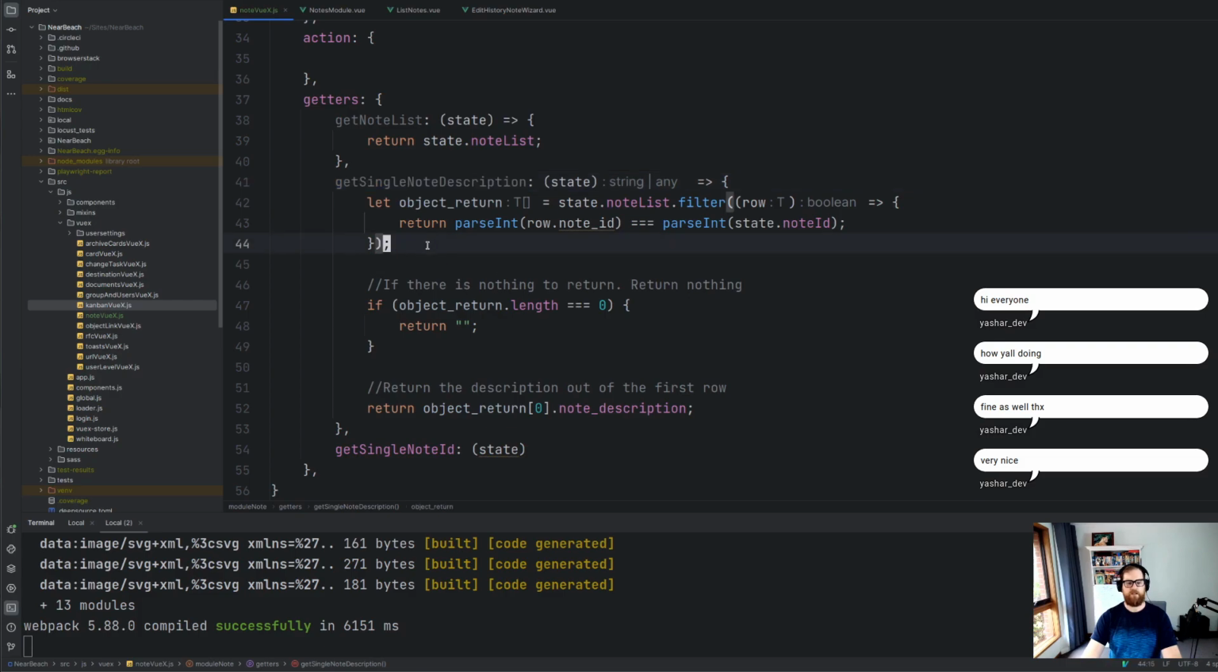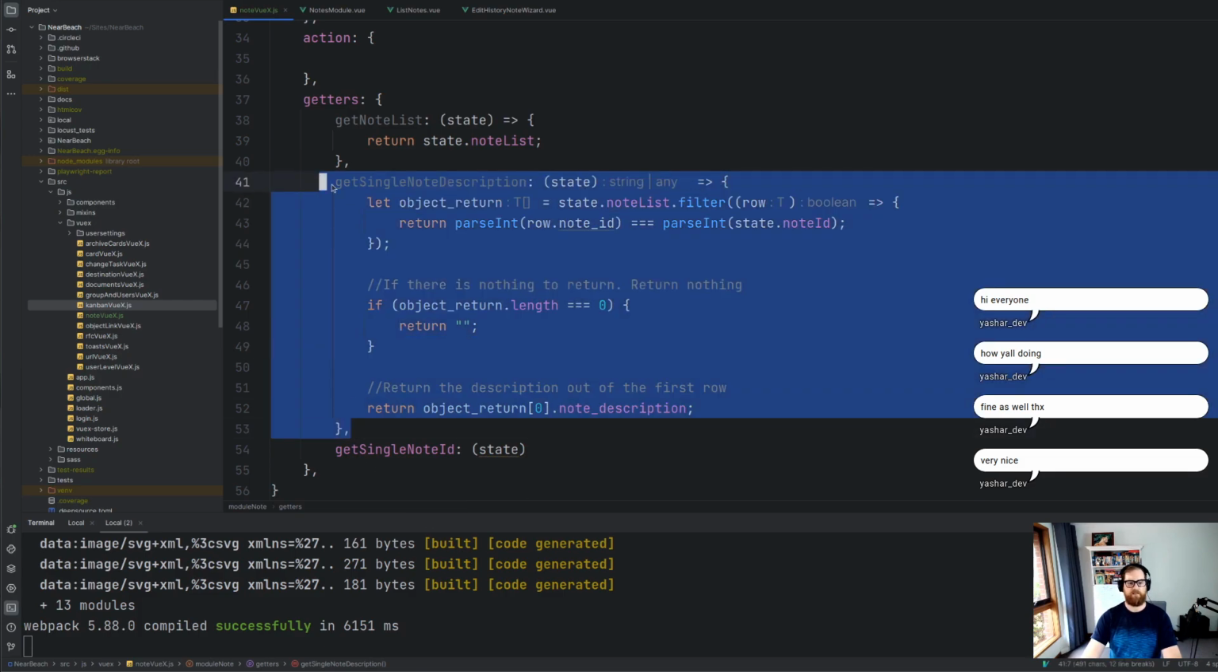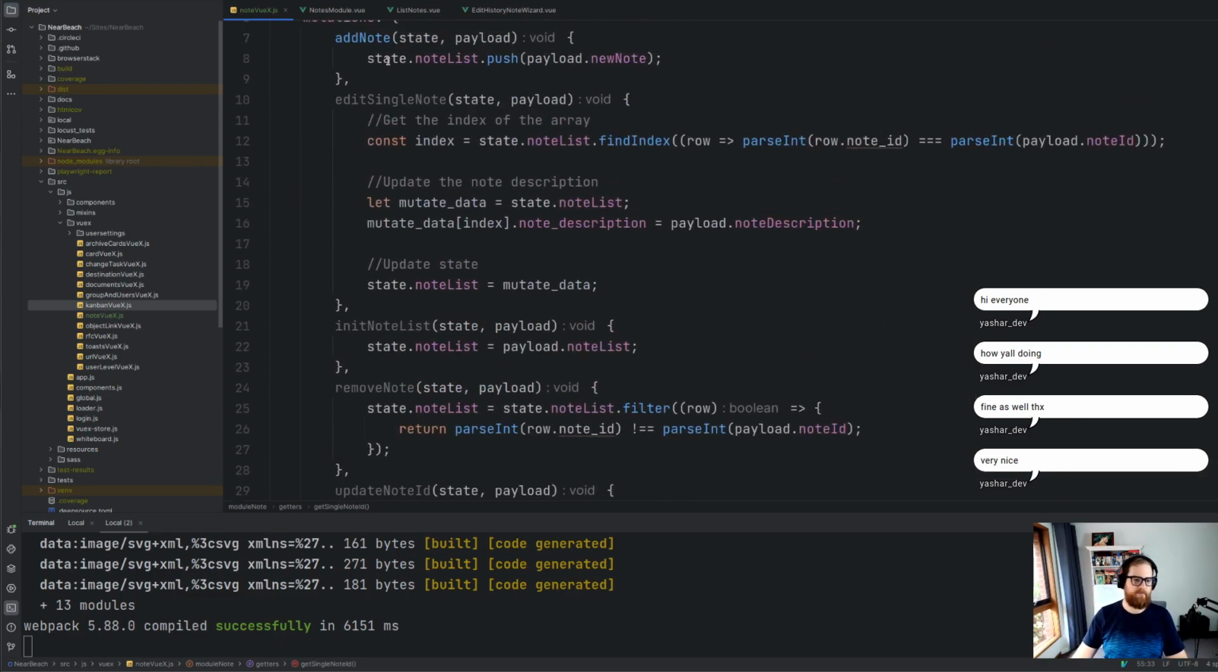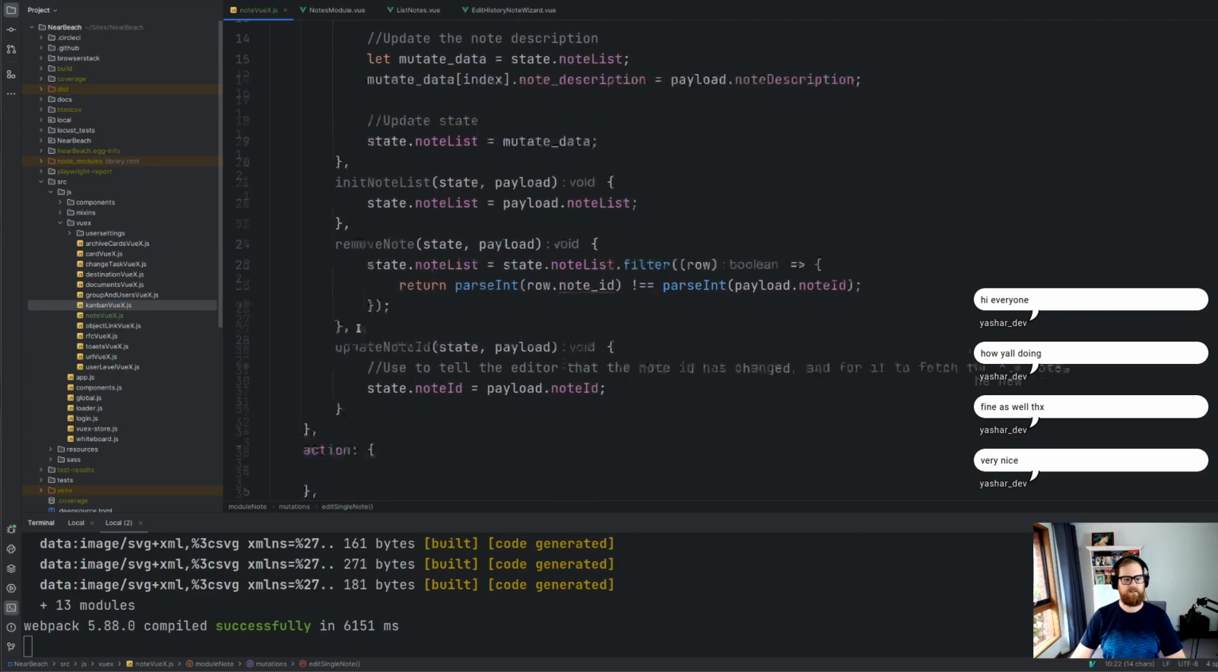So when something changes, it'll look at this, it'll bring back what we want. All right, return state.noteID. All right, cool. Because we don't need to mutate them here. We only need to mutate them when the person clicks submit, and we've got to mutate it up here. So edit single note, and that will handle that for us.